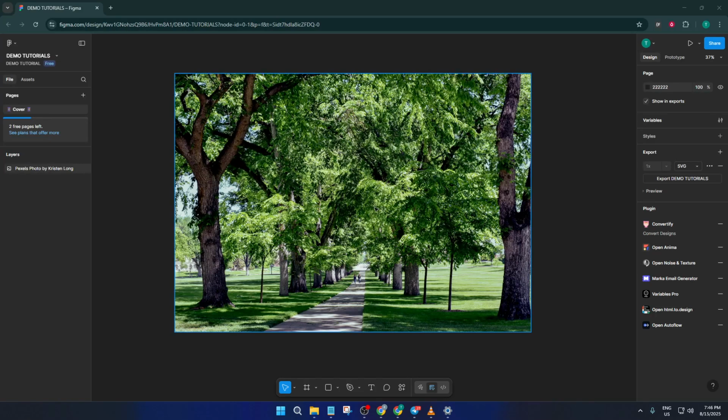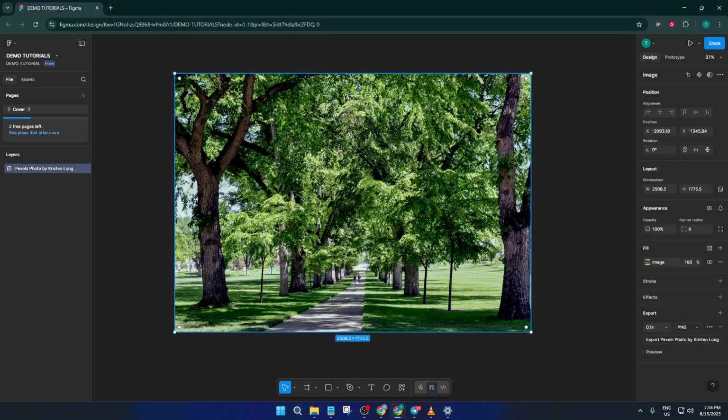So say you have an image in your Figma project that's just too large for what you need. Whether you're preparing assets for a website, sending a file to a client, or just want to save on storage space, the good news is Figma makes resizing and changing resolution super straightforward.